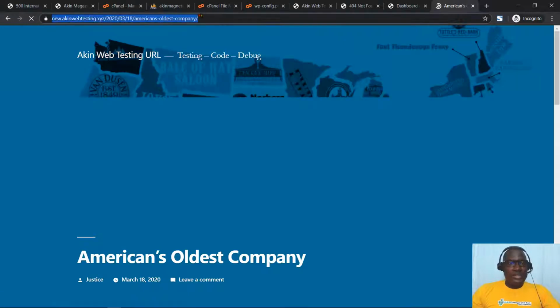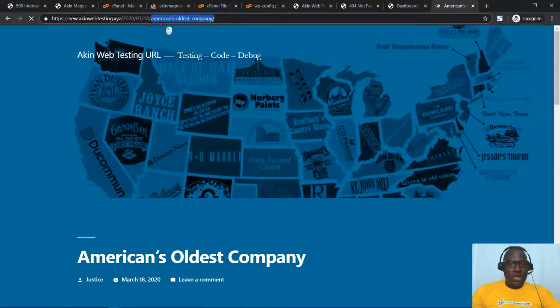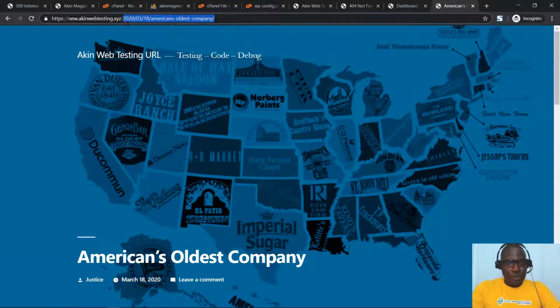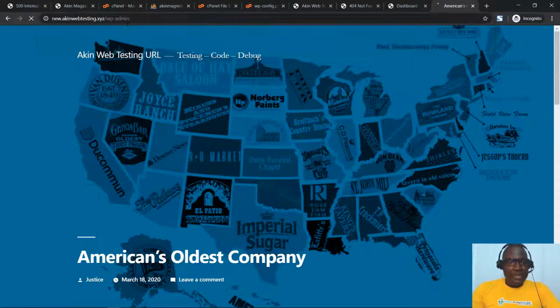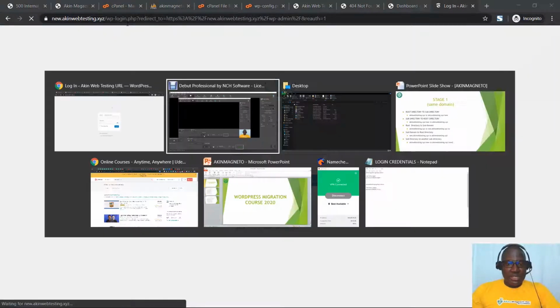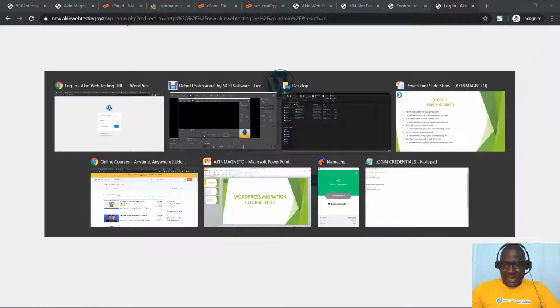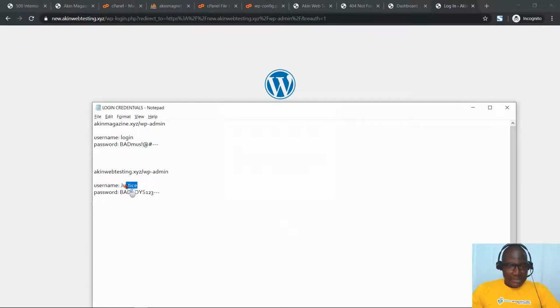So now let's try to check if we can log in. So that will be /wp-admin. So let's try to log into the back end, and to be on the safer side, let's try to update the permalinks.